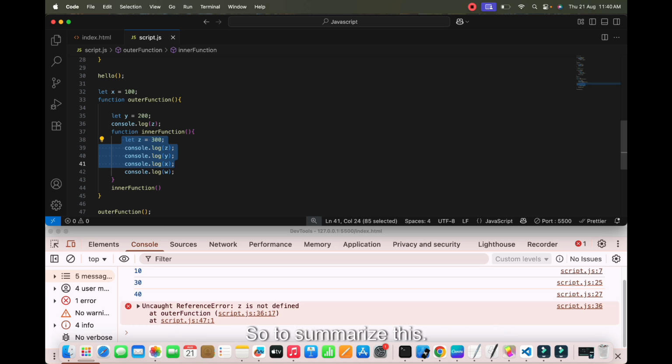To summarize, the scope chain is a mechanism that JavaScript uses to look for a variable, starting in the current scope and moving outward step by step until it reaches the global scope. Yeah, and that's all about scope and the scope chain in JavaScript.